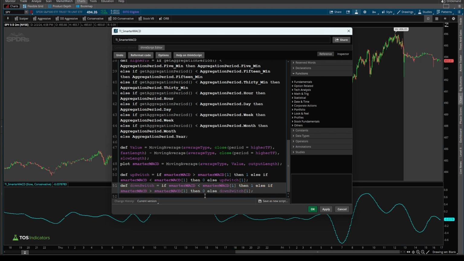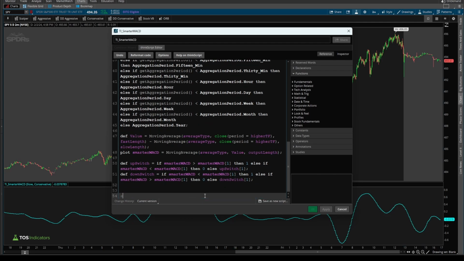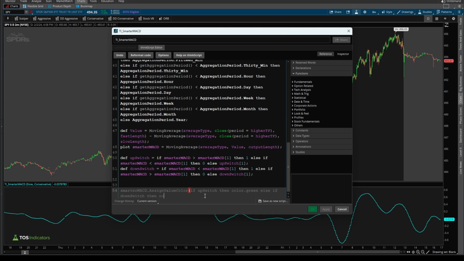Now we can plug this in as colors. So if I say smarter MACD dot assign value color, I'll say if up switch, then color dot green. Else if down switch, then color dot red. Else we'll leave a default of color dot gray. Let's see what happens to this blue line. Hopefully it should be a little bit more readable. There we go. Now it's a lot easier to make sense of this information, to see when those trend switches are happening, and to see it defined in one clean, precise moment.